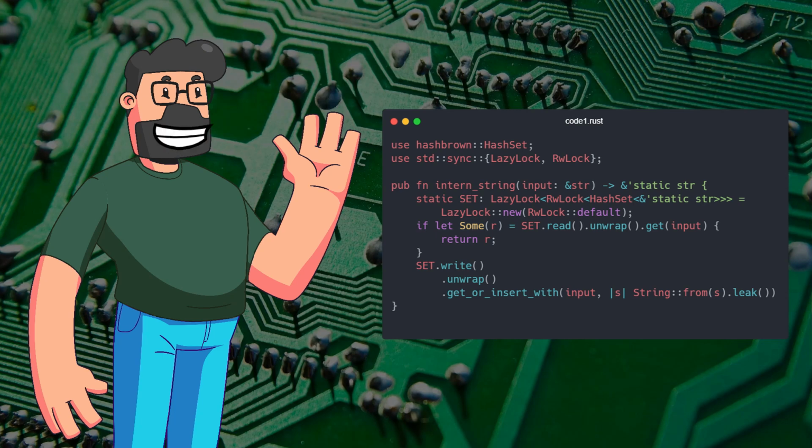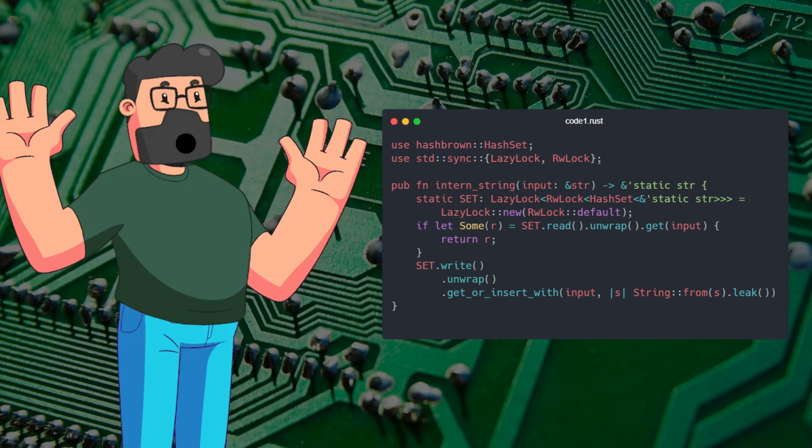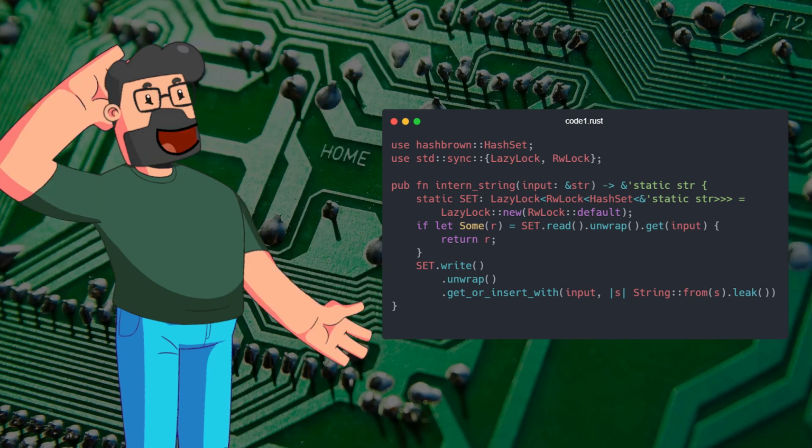and scalable. Additionally, the get_insert_with method ensures that only one copy of each string is stored, promoting memory efficiency.